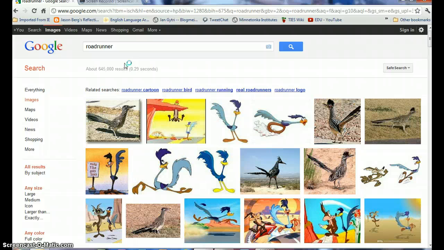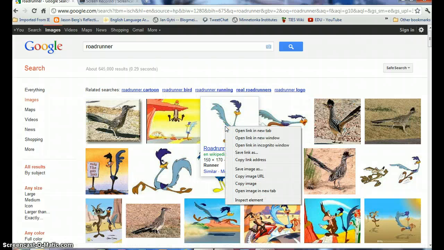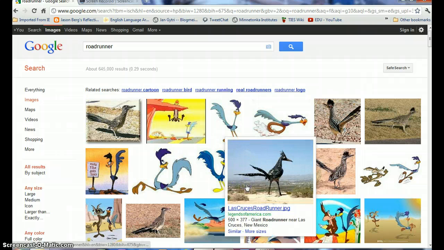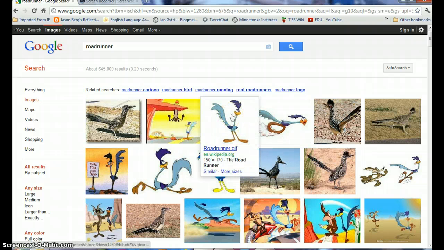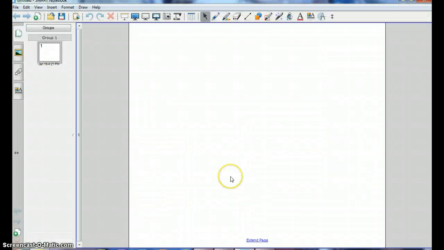Once the pictures pop up, I'm going to select the one I like. I'm going to select this one. I'm going to right click and select copy image. Once I've copied that image, I'm now going to open up a smart notebook file.